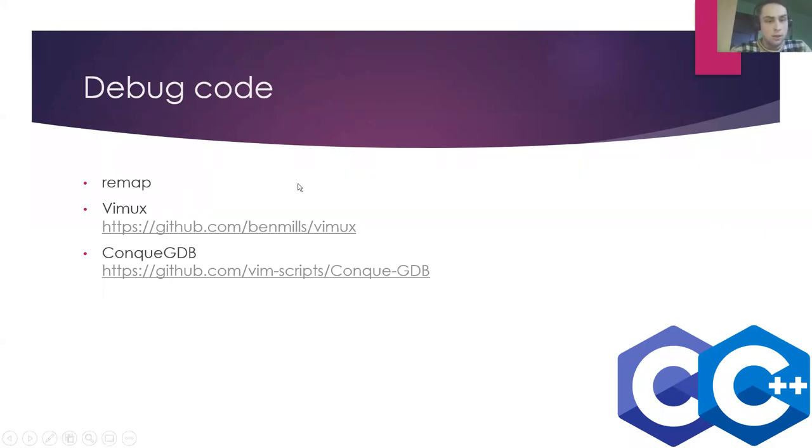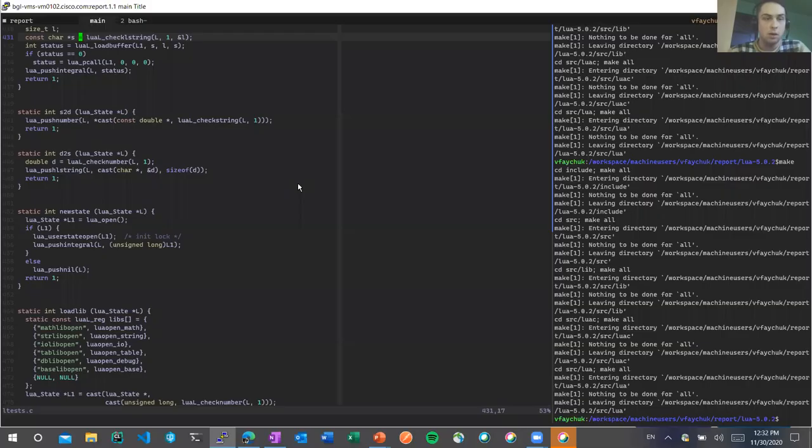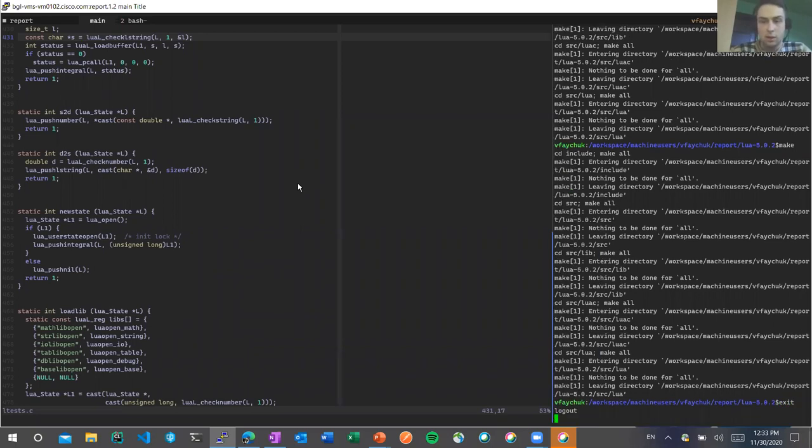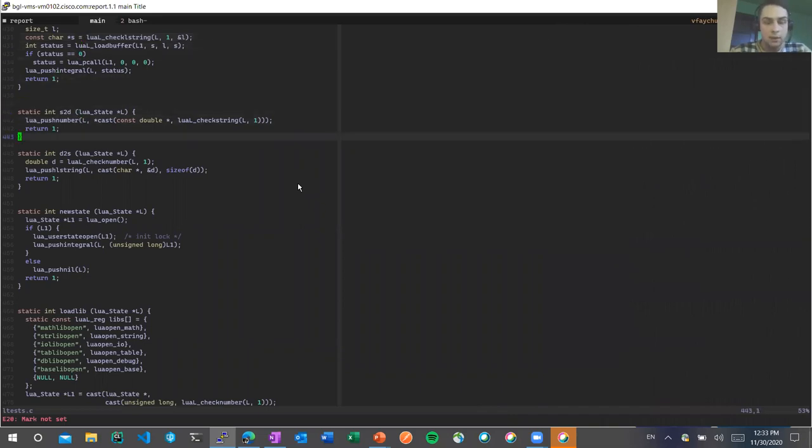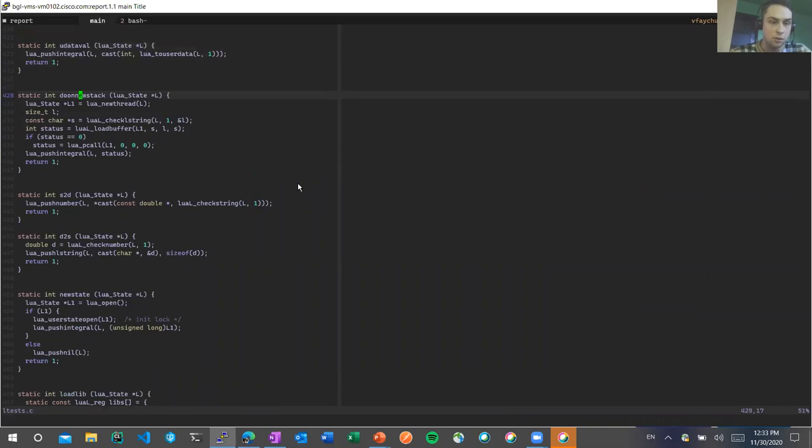The other very nice tool is Conque GDB. This is a very powerful tool to debug code. Let me show that, but let me first close this right-hand side terminal. Well, we already made our program, so we can now try to debug it. So, Conque GDB bin lua. As far as I remember, in this folder bin, we will have the resulting binaries for that Lua project. Let me just double check that.